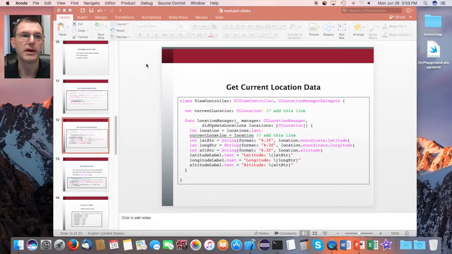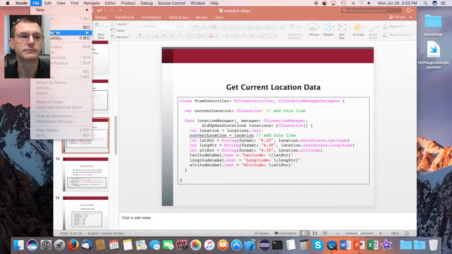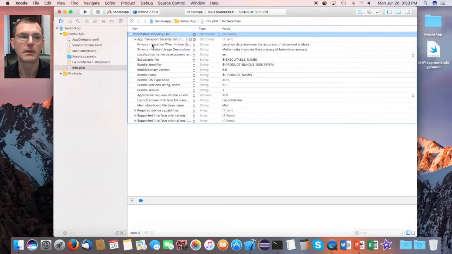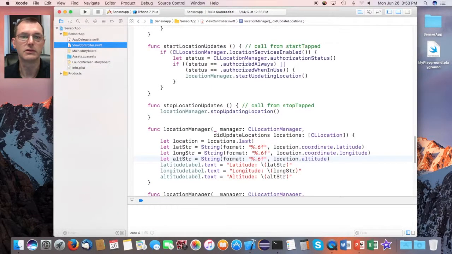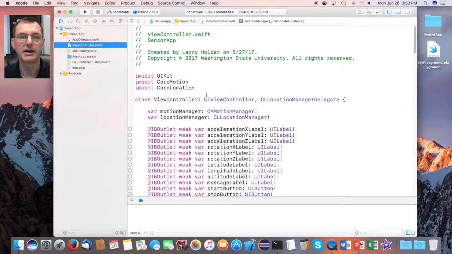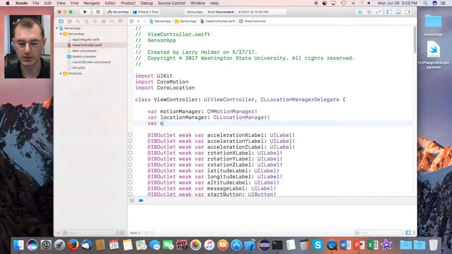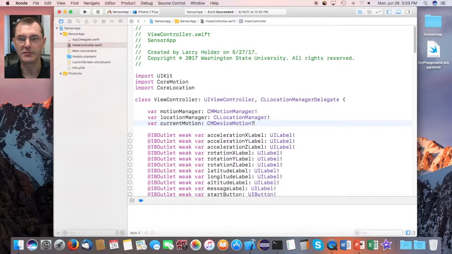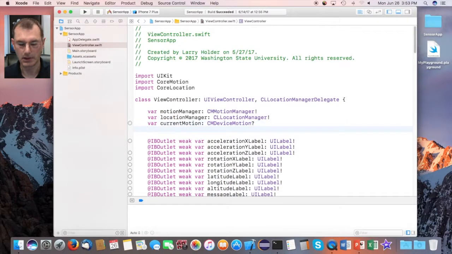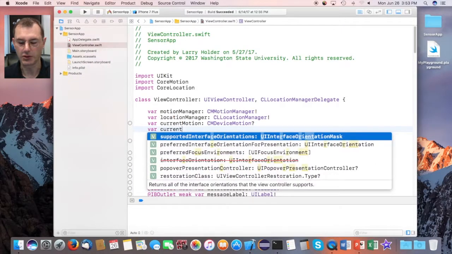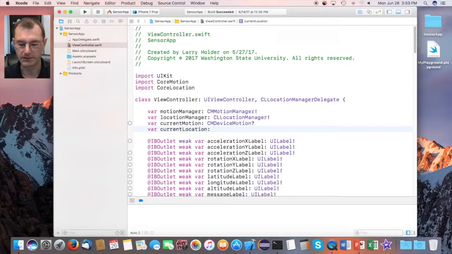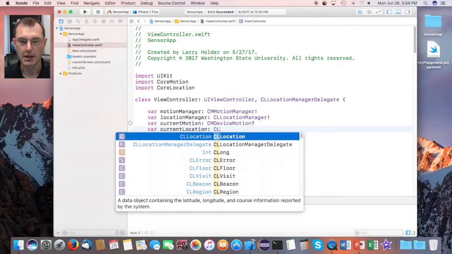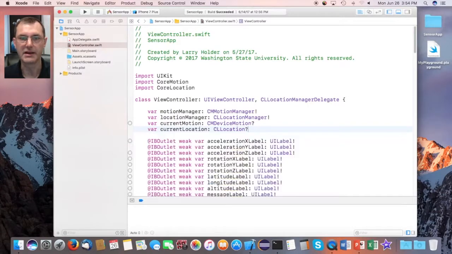So I will go back into our sensor app, go into the ViewController.swift file, then up at the top is where I'm going to add those two global variables. So the first one, we will call it current motion, and it's of type CMDeviceMotion, and I'll make it an optional. And second, we have our current location, which is of type CLLocation, and we'll make that an optional as well.